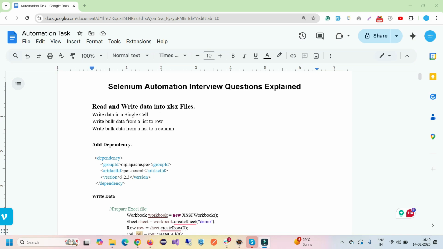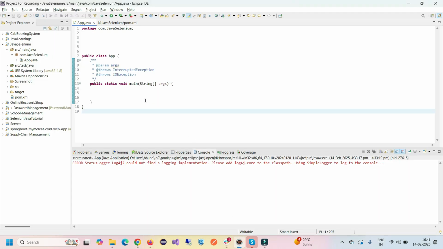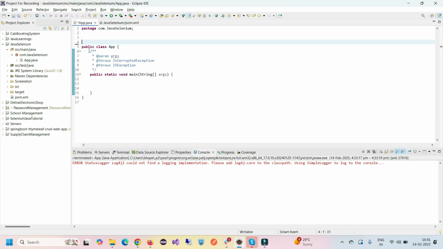Sometimes you have to store information into an Excel file, or sometimes you have to read information from the Excel file. So in this first session, we'll cover how you can write data into an Excel sheet. I want to clear some points here. We are using Java with Selenium in this complete series, and this is not a part of Selenium. Selenium is a WebDriver that helps us communicate with the browser. It doesn't communicate with external files or Excel files.